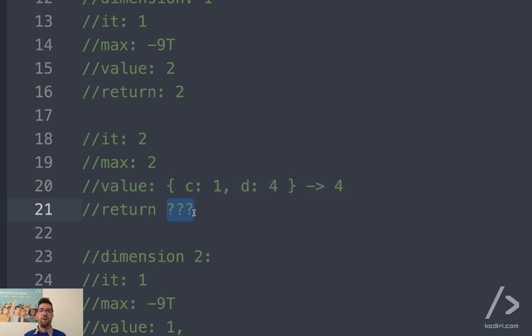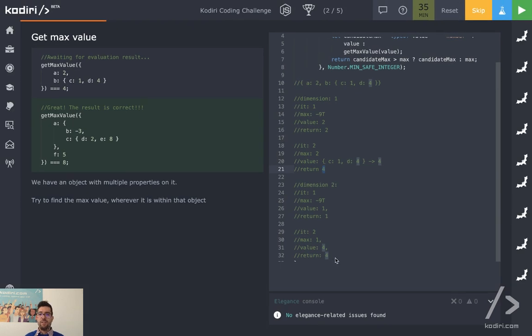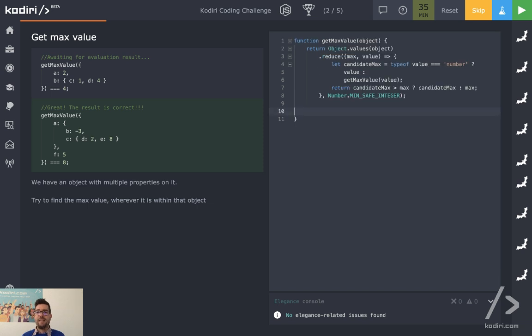What do we return on the second iteration of the first dimension? 4, correct. Is there anything else? Any iteration free, any new dimension? No, that's it, right? We are done. That's why this is the eventual number that gets returned, number 4. So this kind of training is vital to understand how recursion works, not even in JavaScript, in any programming language, to be honest.